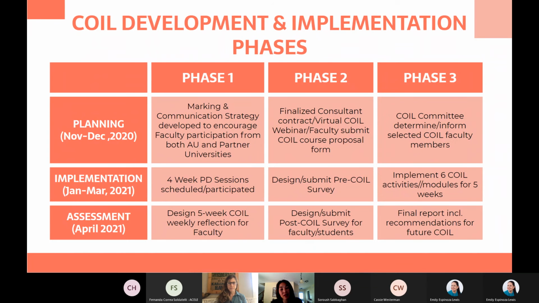We then requested interested parties to submit brief course proposals, and Algoma's COIL Committee selected those that they believed would most complement each other's courses. We then introduced these potential faculty partners to each other to determine whether they were amenable to moving forward.